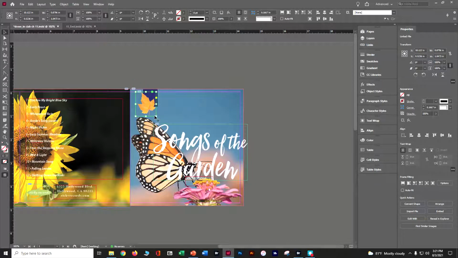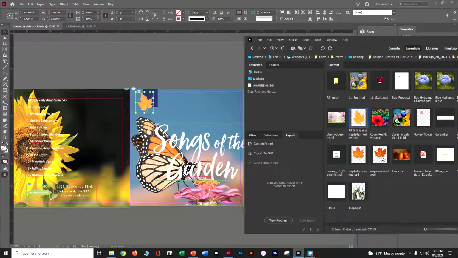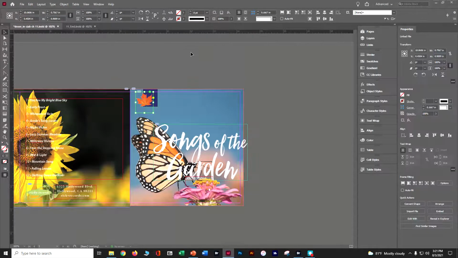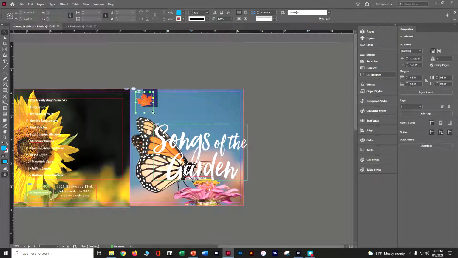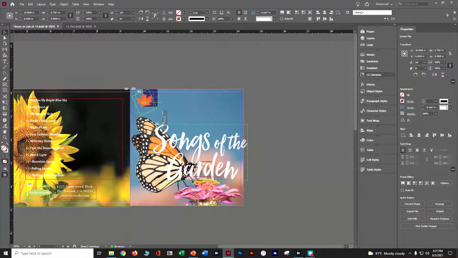All right, I can decide, hey, I don't love this leaf. I think he's kind of ugly. So what I can do with Bridge is I can grab this Maple Leaf Red instead and drag it over that same one, and it's going to keep the same proportions. And now I can think, okay, maybe I want to tip it just a little bit. So I'm going to rotate that about 20 degrees or so.